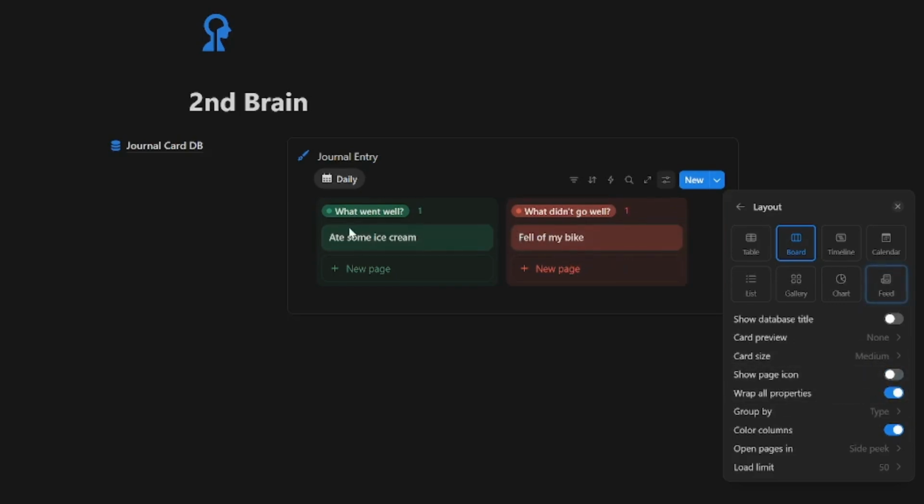So there will be an icon on each of these journal entries since they are pages on their own. And then wrap all properties. I like to leave this enabled. This allows our text to be readable even when we type an entry that's a bit too long. It won't be cut off.